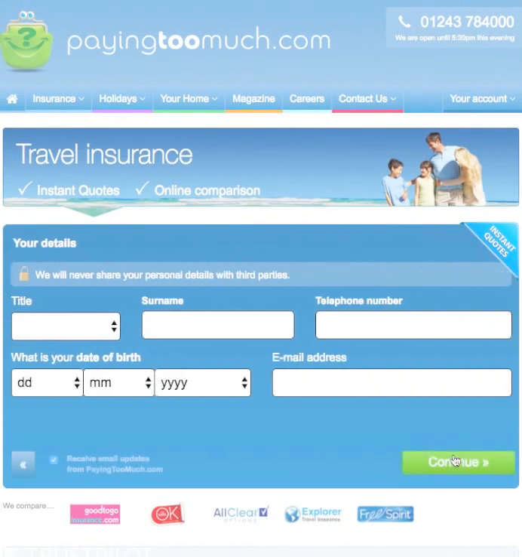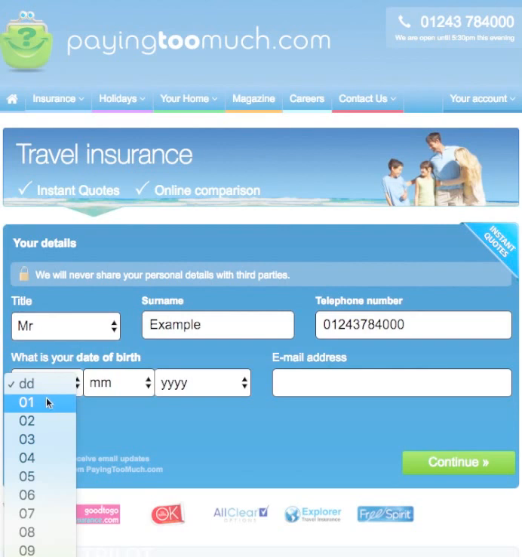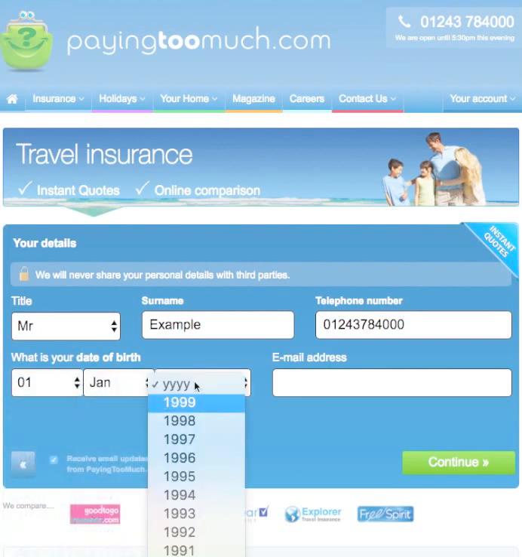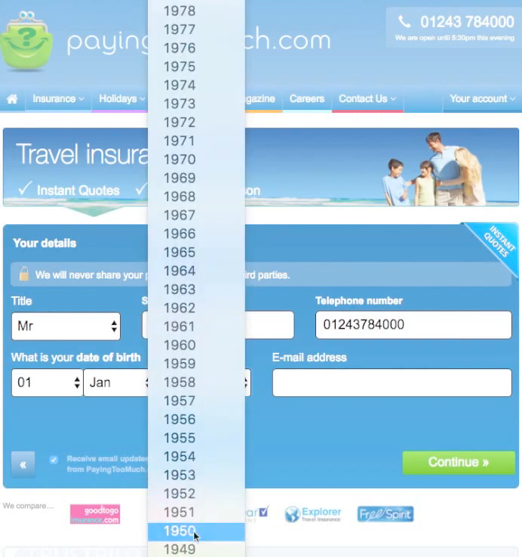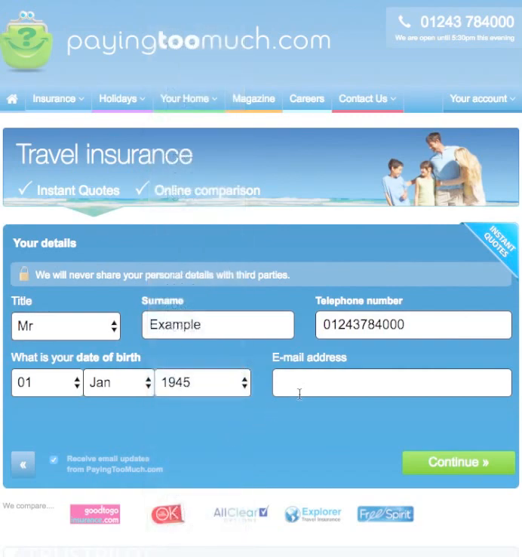Now we need to know the policyholder's details. This is your name as it appears on your passport, and then a contact telephone number. We need to know the lead passenger's date of birth. In this case it's the 1st of January 1945. If you have an email address, please key it into this field. It's important that we're able to contact you with any quotations and, of course, if you wish to buy a policy.